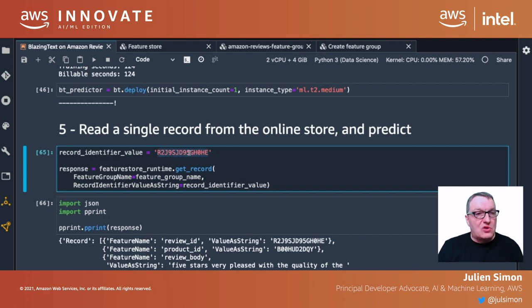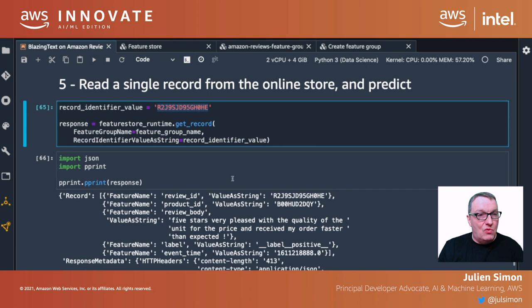Okay, here I'll just grab one record from the feature store, and I use the simple get record API, passing the group name and the unique ID. As you would expect, there is also a put record API where you could store individual records into the feature group, right? We used bulk ingestion, but you could also add individual records if you wanted to.